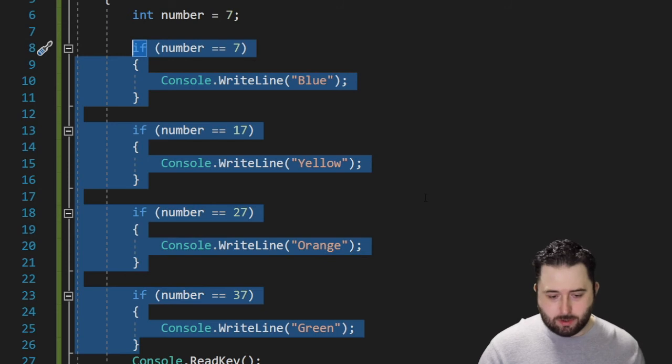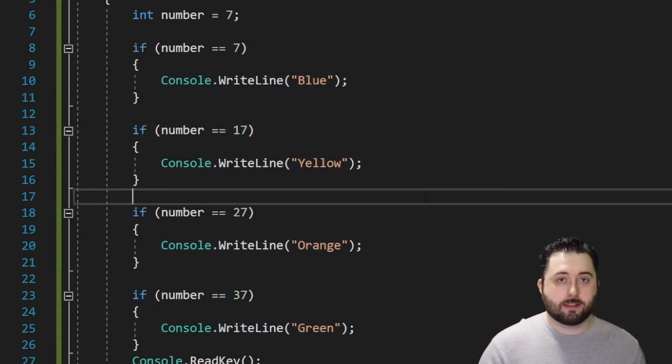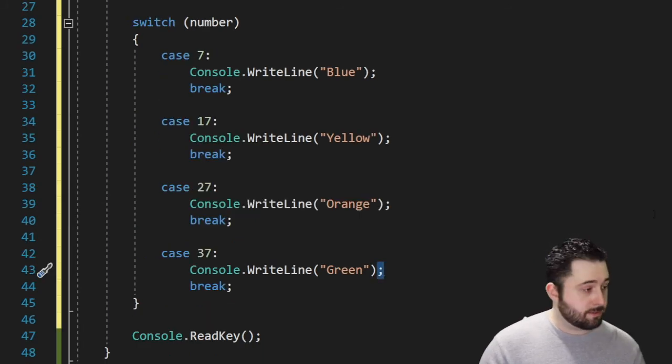It's important to note that each if statement is being run even though we have an if statement that already displayed a color in the output. We can eliminate the unnecessary checks by using a switch statement. The syntax will look like this.